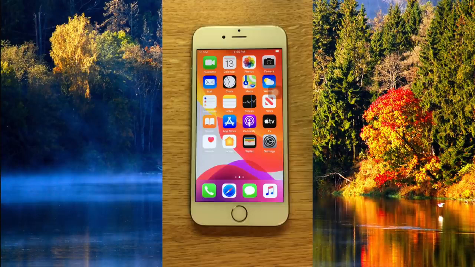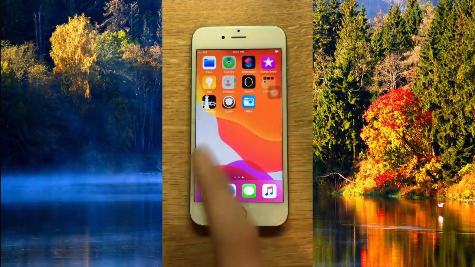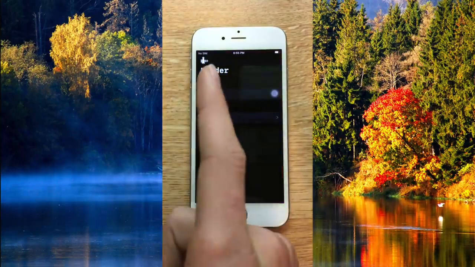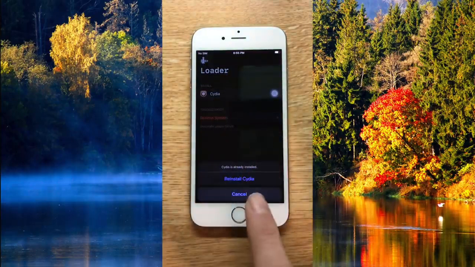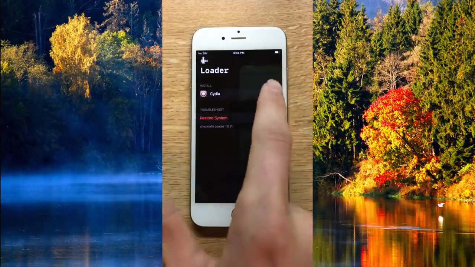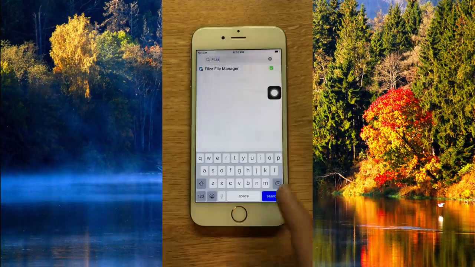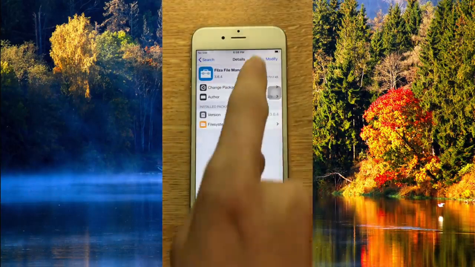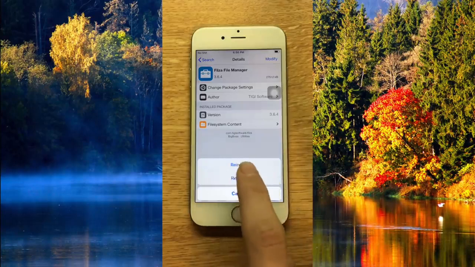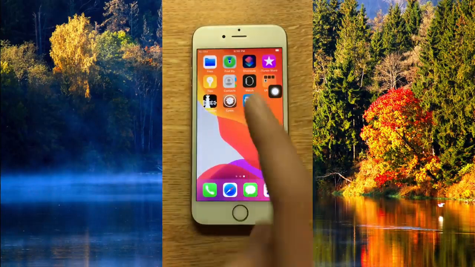Let's get started. If you don't already have Cydia on the home screen, you're going to need to install Cydia. You can do that by opening up the Checkra1n Loader application on the home screen, clicking on Cydia, and clicking on Install Cydia. Once you have Cydia, you need to open it up and search for Filza File Manager, and then just click on Install here, and that will install it right here on your home screen.